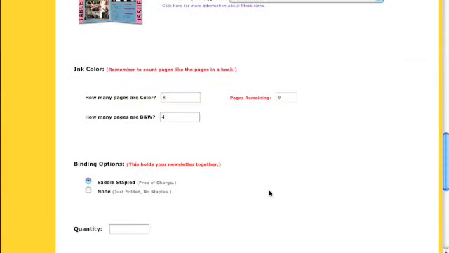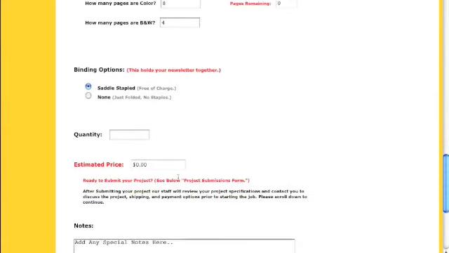Now we scroll down, we can see the binding options. Saddle stapled is your standard binding for a magazine, and it is free of charge, but if you prefer not to have any staples, you just want it folded, you can click none. We would like ours saddle stapled. Now the last step is to enter your quantity. I'd like 100 of these 12 page items, and my total will be $124.